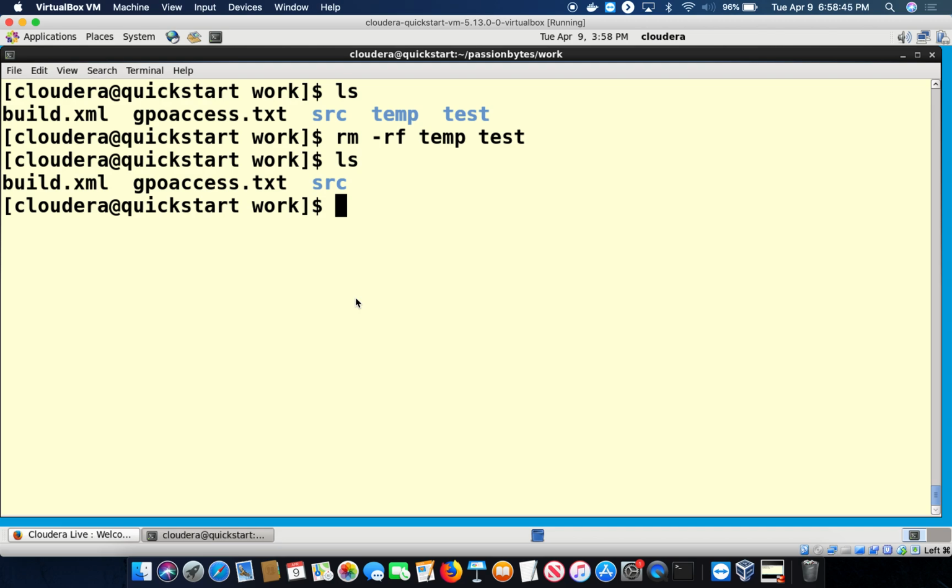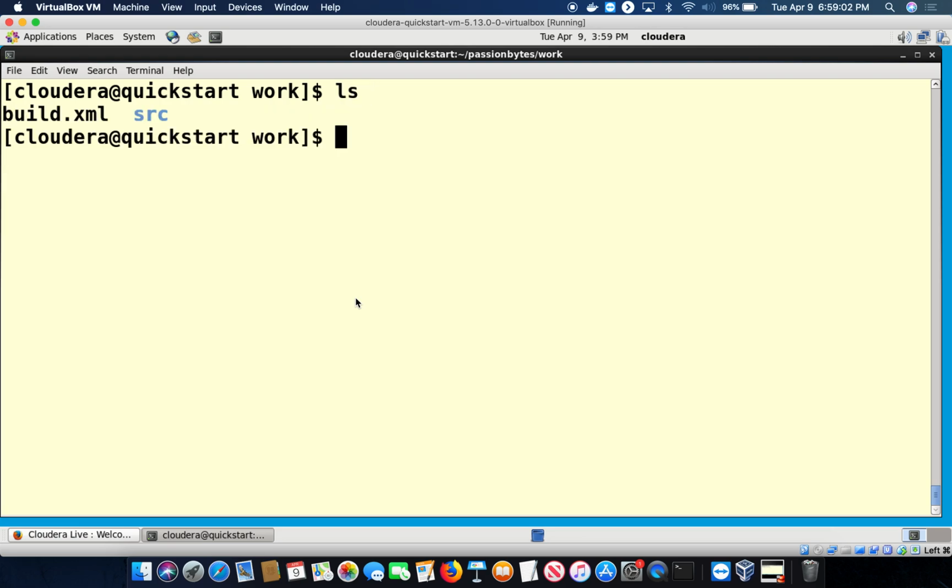gpu access.txt is the file that I told you in the last class to use for the word count, if you remember. That is George Bush's speech in 2001. Today we don't need that file. I am going to delete gpu access.txt as well, so that my directory is now very clean.